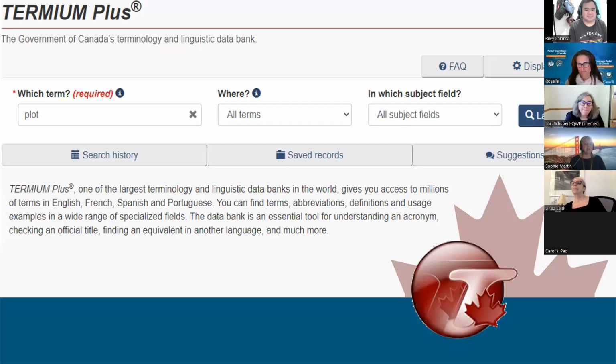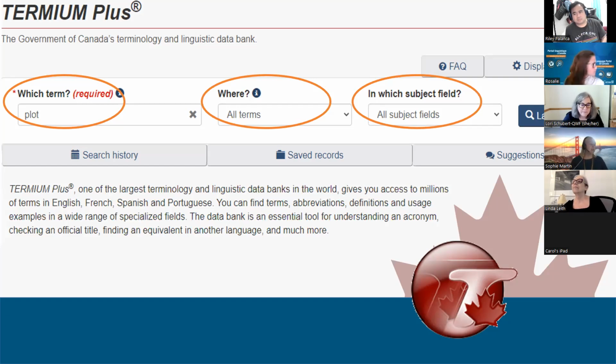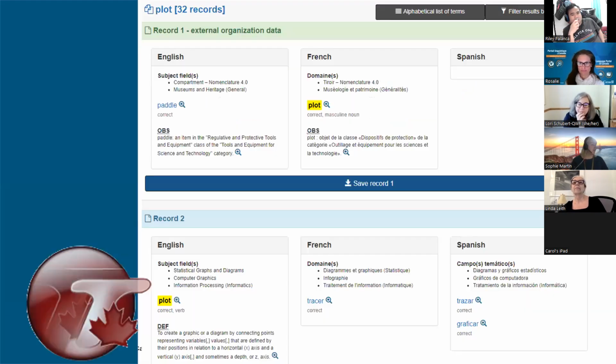So this is what the interface of Termium Plus looks like. Searches are done using keywords like plot in the Which term box. In the Where menu, you can choose to search for a term in English or in French. In the subject field menu, you can specify a subject field. However, it's more useful to specify your subject field after you've done your research so you can narrow down your results. And now let's see what kind of answers our search with plot will give us.